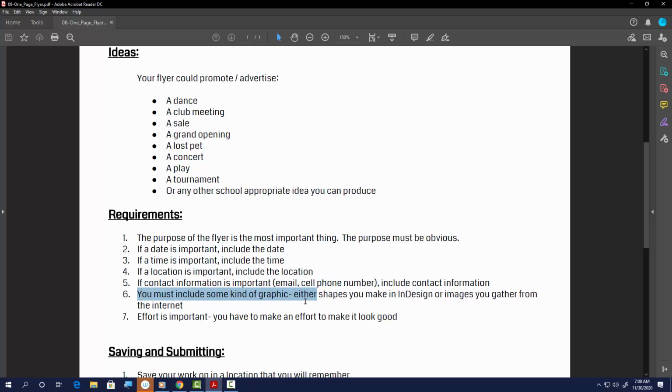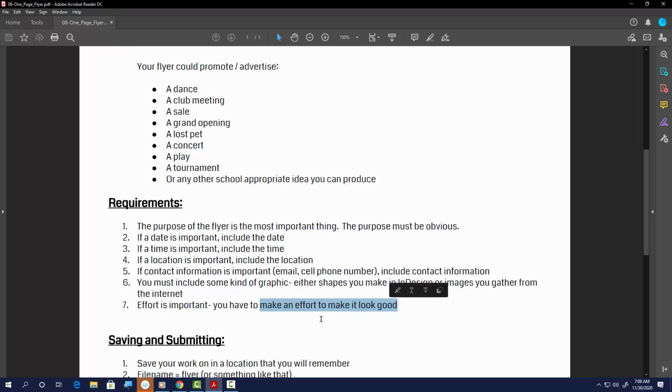You have to include some kind of graphic. You've got to do a little graphic work. If you're working at school with InDesign, you can use shapes. Well, you can do it with Canva too. You can use shapes to decorate it. You can use images that you get off the internet. But you've got to do some kind of graphic work to try and make it look attractive. And then effort is important. You have to make a decent effort at making it look good. Let's not be sloppy. We're trying to avoid sloppy.